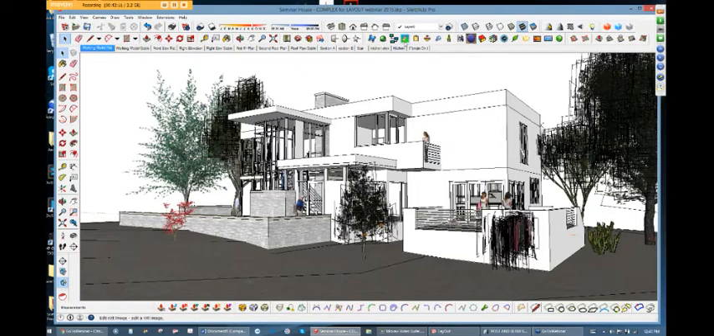So with iRender, what happens here, this is their toolbar, and it's pretty extensive. There's a setup options tab, looks like a clipboard, if you will. And you just click on that. This is now all completely integrated into SketchUp. It'll open in a second here. I hope.